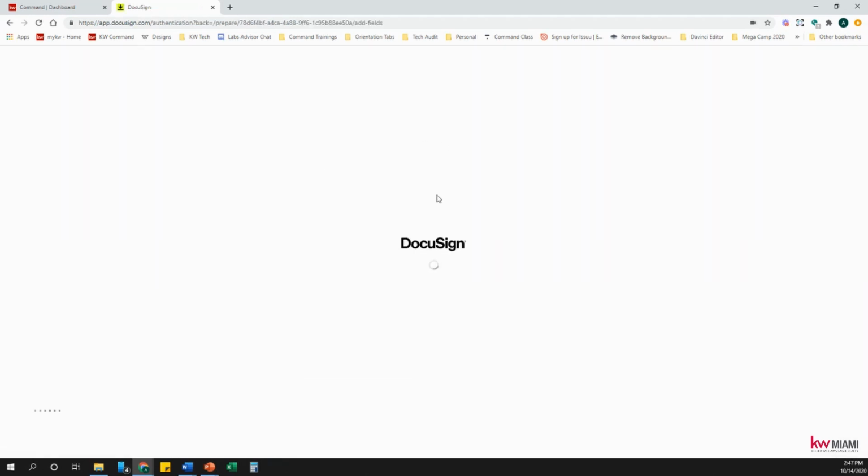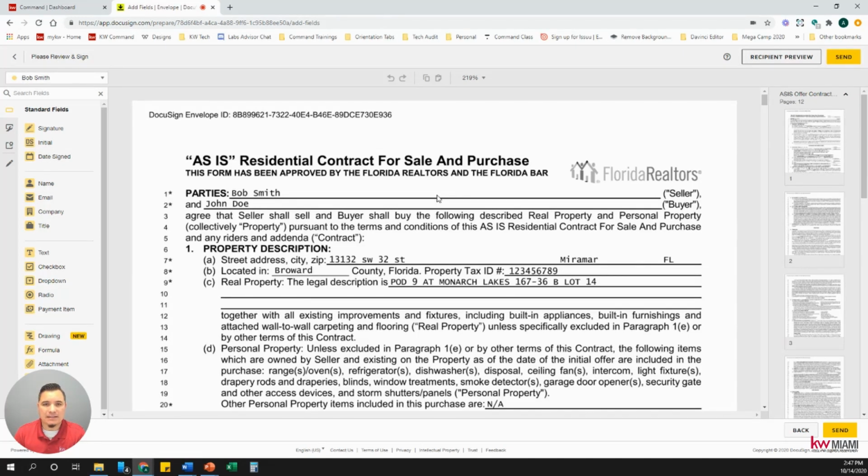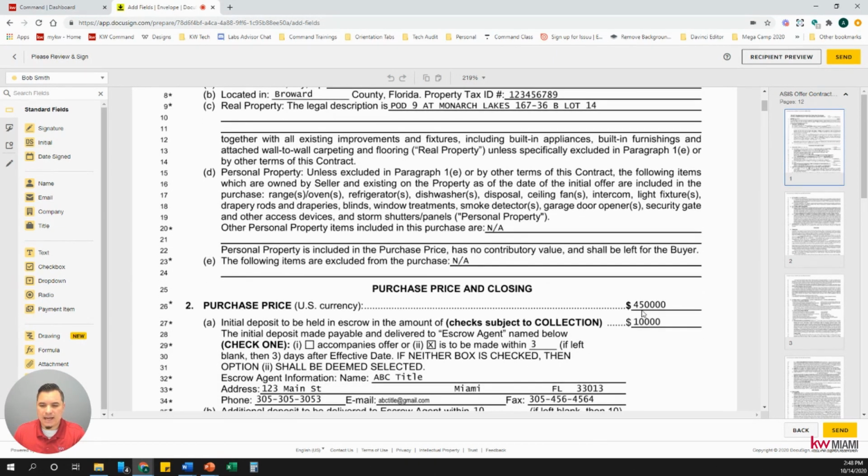That's going to bring me over now to the section, right, where I can add the text boxes and initials and everything, right? Because this is a PDF, so I got to add everything myself. So I can come down and let's say, okay, they offered 450, but my client said he won't go any lower than 475. So I have to do a counter offer, right?